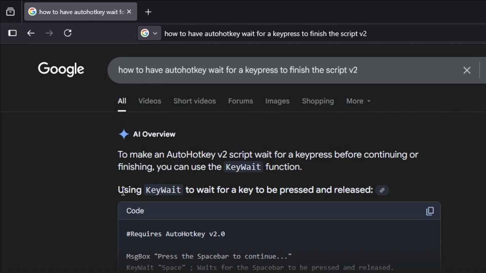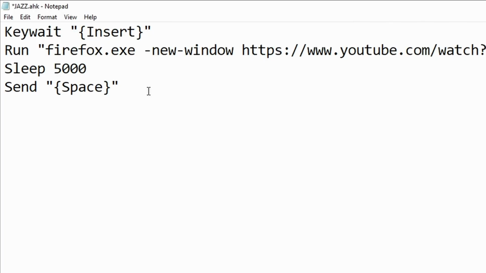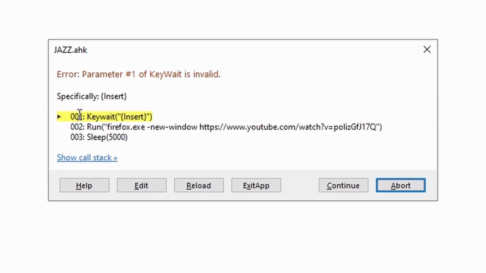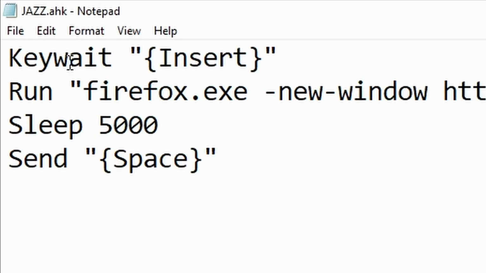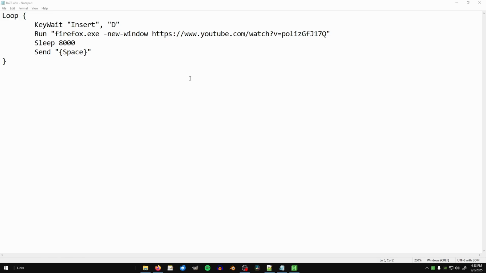Use key wait to wait for a key to be pressed and released. Okay, how does it work now? The way I want it to work is to wait until I press the insert key, then open the Firefox Jazz window, wait for 5 seconds, and then send the signal space to begin the video. And it already does not work. And that's because I don't have the wait bit capitalized. Okie dokie.